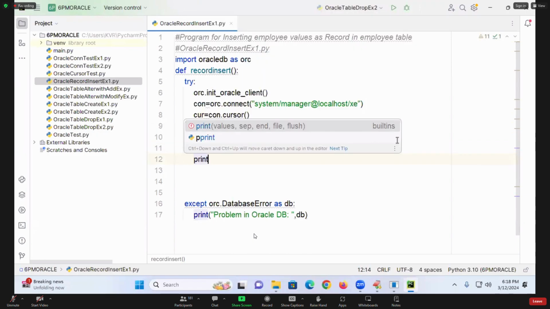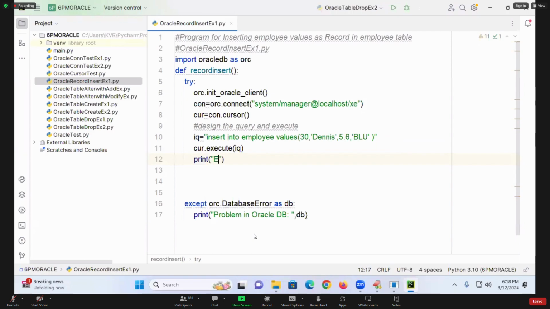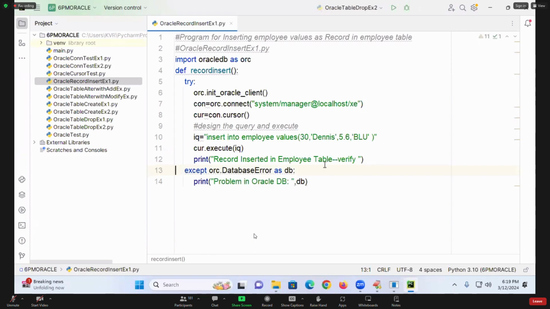So with this, I'm going to say record inserted in employee table. I'm just writing here employee table. Okay, students. Then verify. Let us try to run.